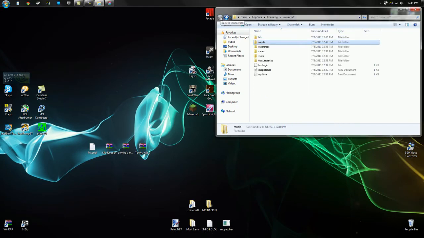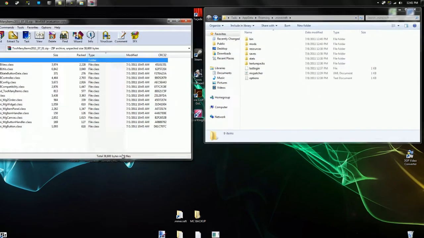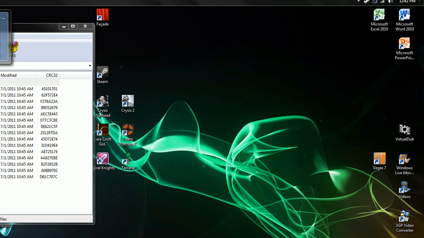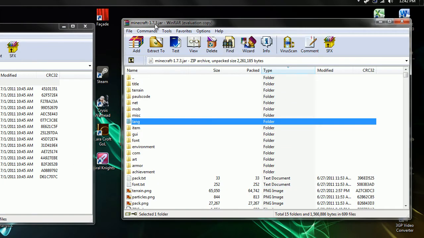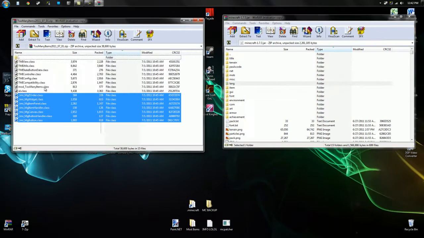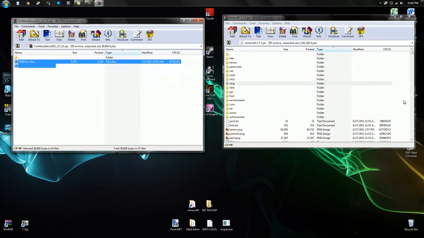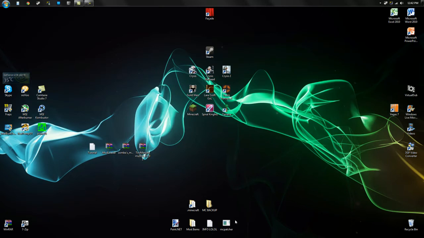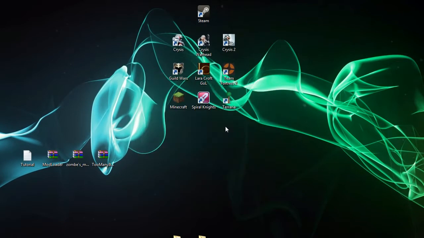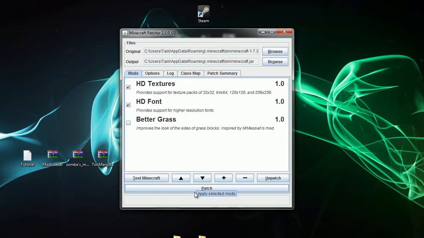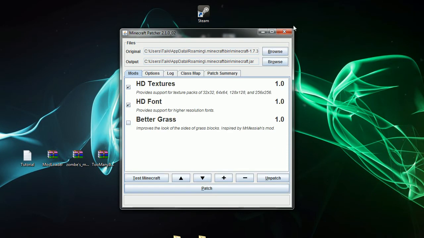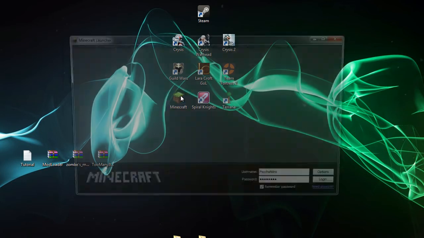Oh, right. And too many items. There we go. I think we're done with this. Yeah. Minecraft jar 1.7.3, whatever. Drag all these. Drop them in here. Okay. Exit out. Exit out. I'm not sure if this really does anything, but I do it anyway, because I'm weird. Patch it. Patch, patch, patch. Exit out.